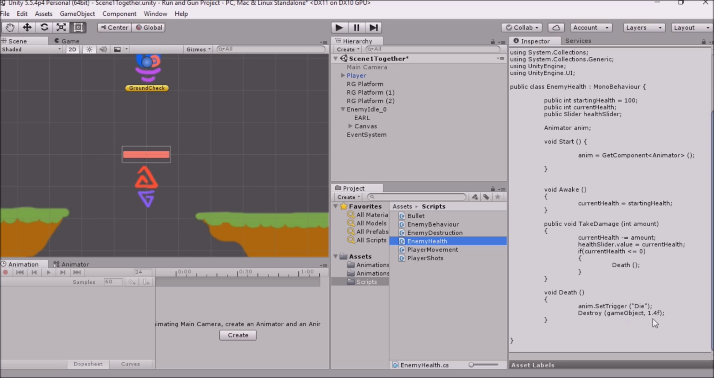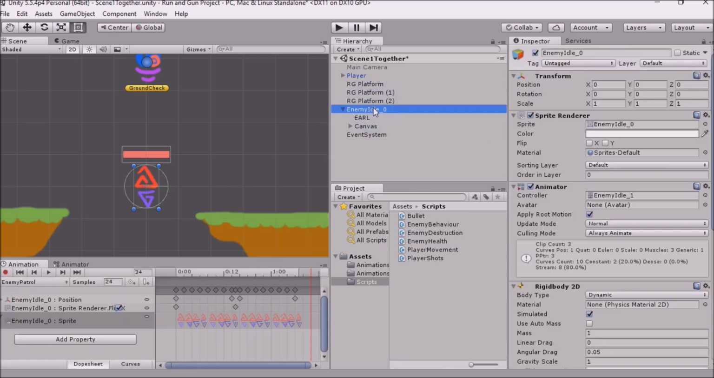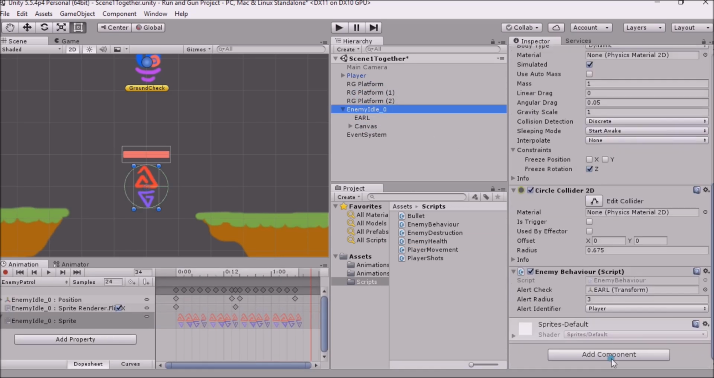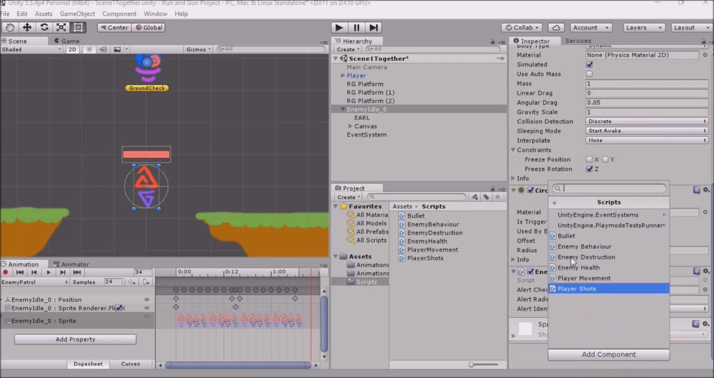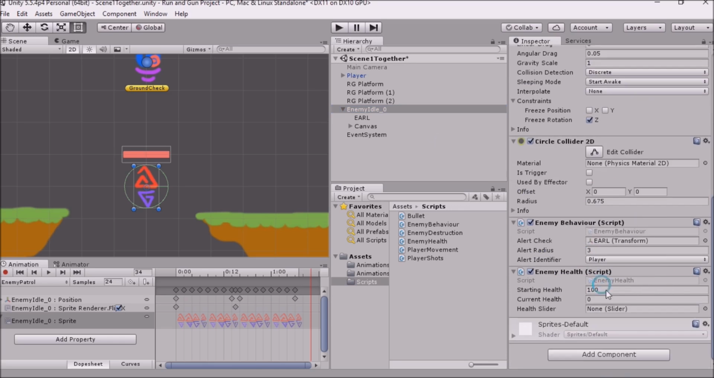Now, depending on how long your destruction animation is, you'll need to change these units here. You just have to keep the F there, but you'll need to change those numbers. So what I can do is go over to my enemy and go to add component, scripts, and then enemy health. And so our enemy now has health.